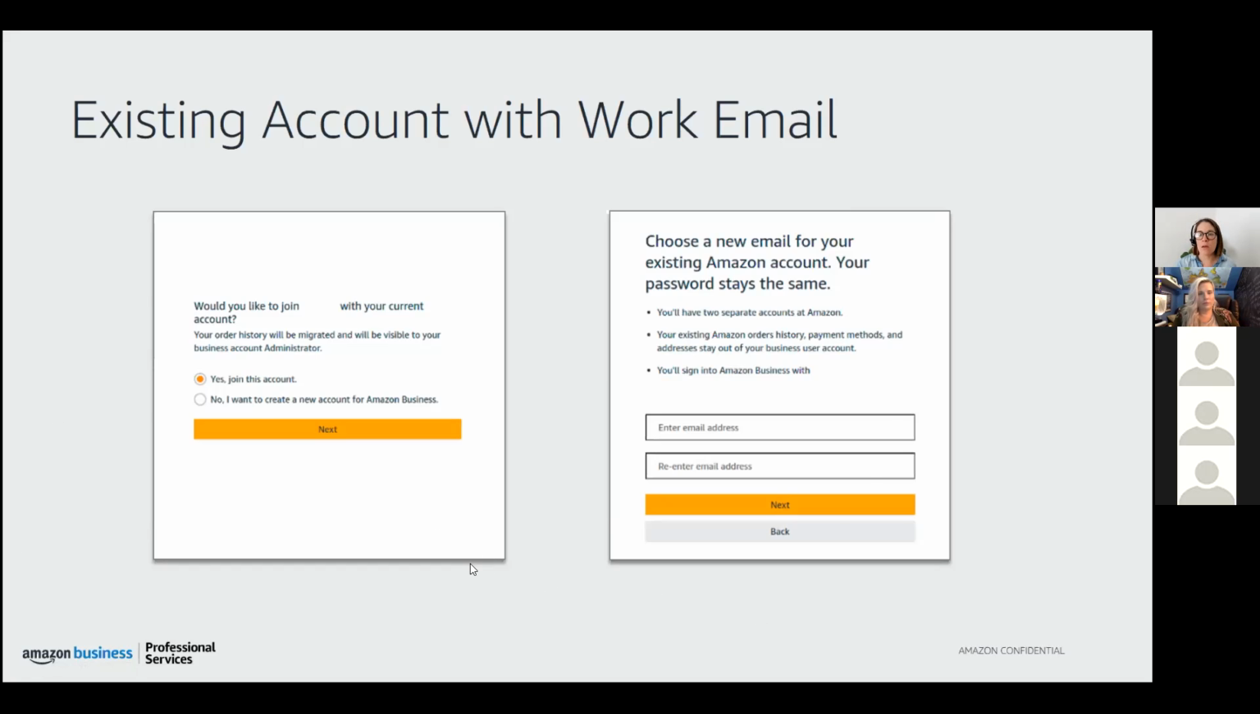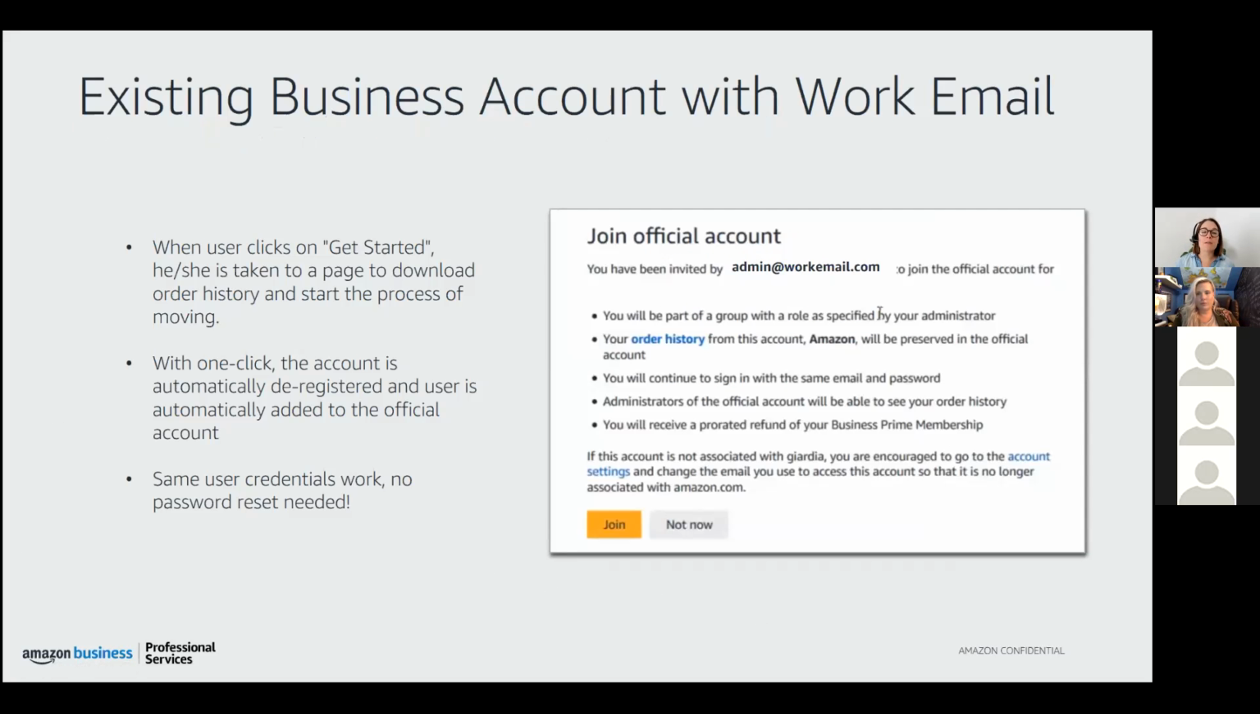Nothing so far. Okay, and then the third scenario is if you have an existing Amazon business account. There were a couple of people on the account that had an existing Amazon business account. If this is the case for you, you'll see a different message here. You'll be asked to join the account. That will pull all of your existing Amazon business order history over to the centralized account, and you'll be able to use your same email and password going forward. So if you have any questions about registration, please put those in the chat and I'll address them as we go.